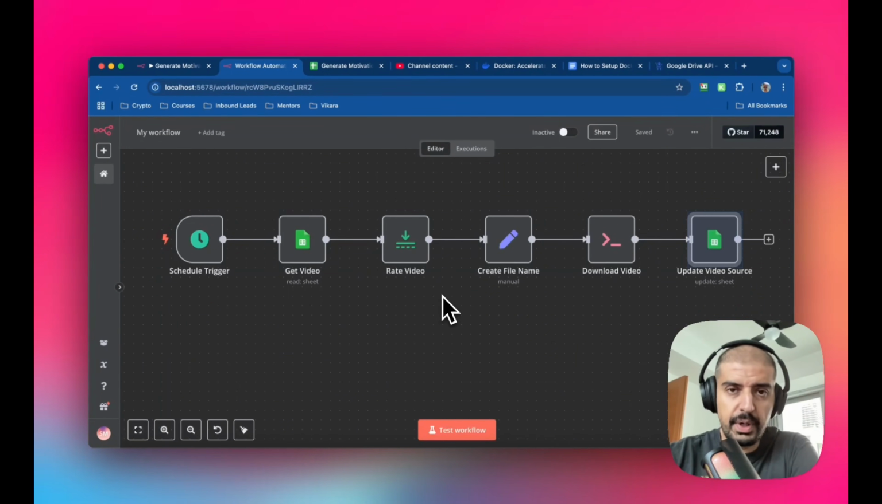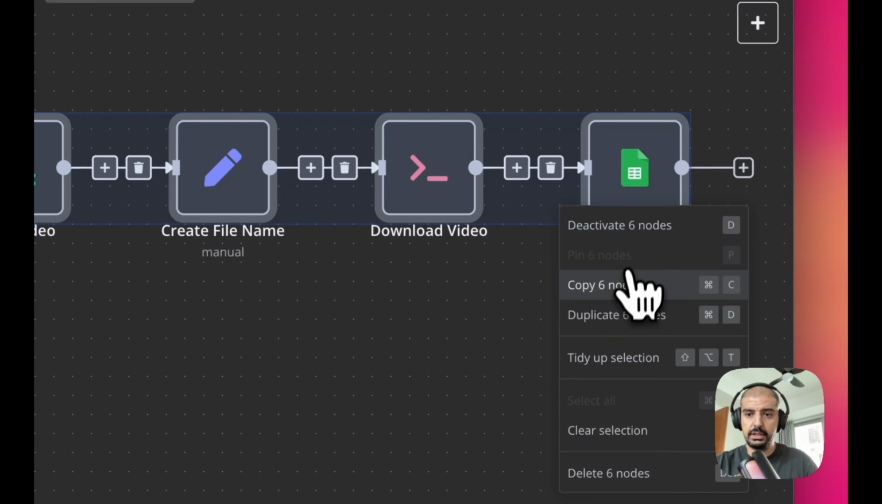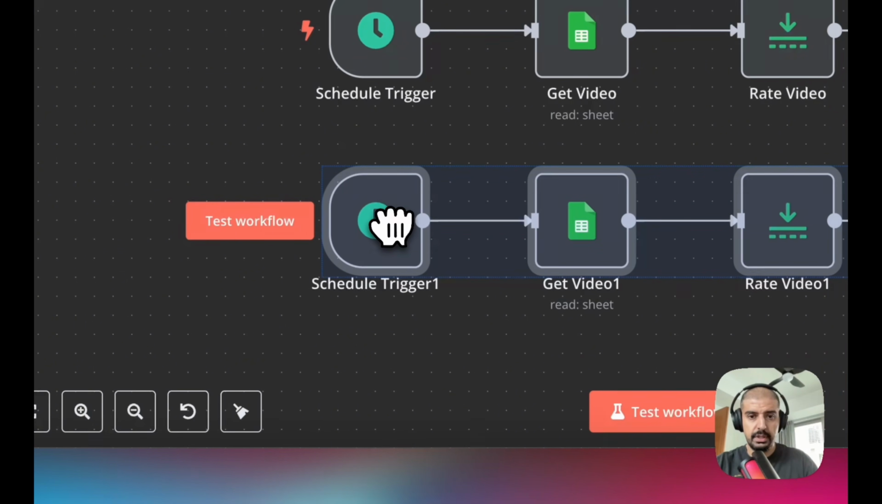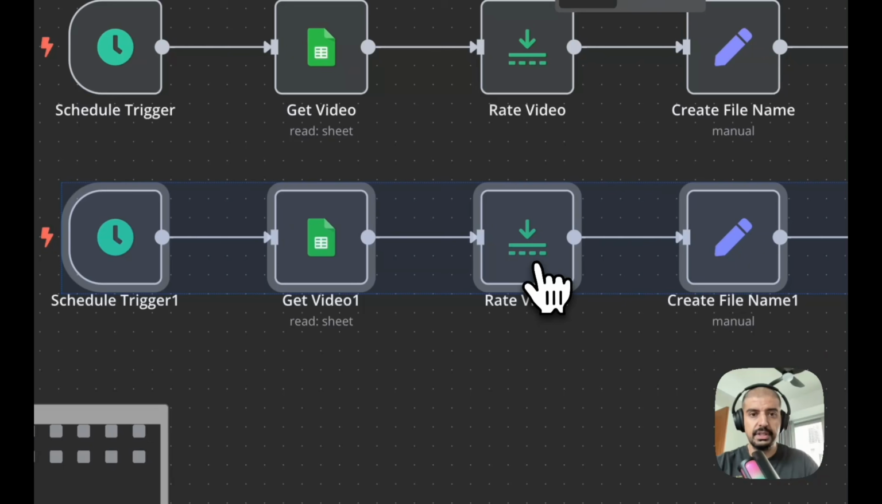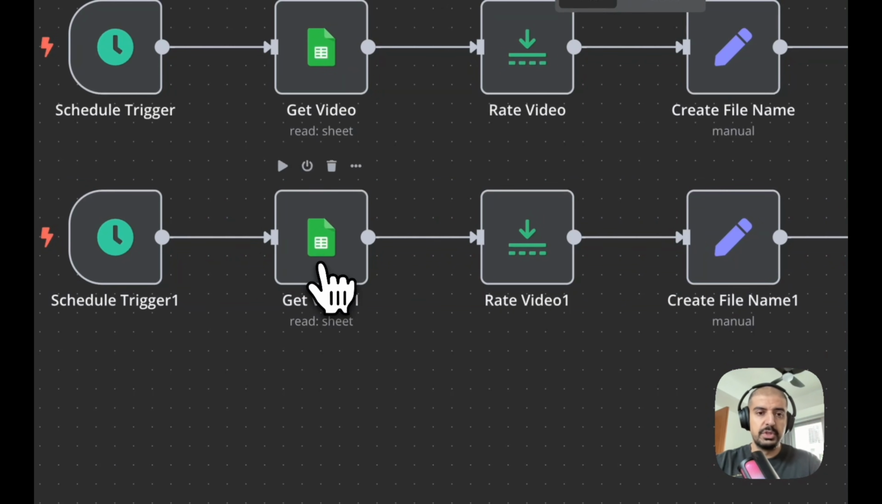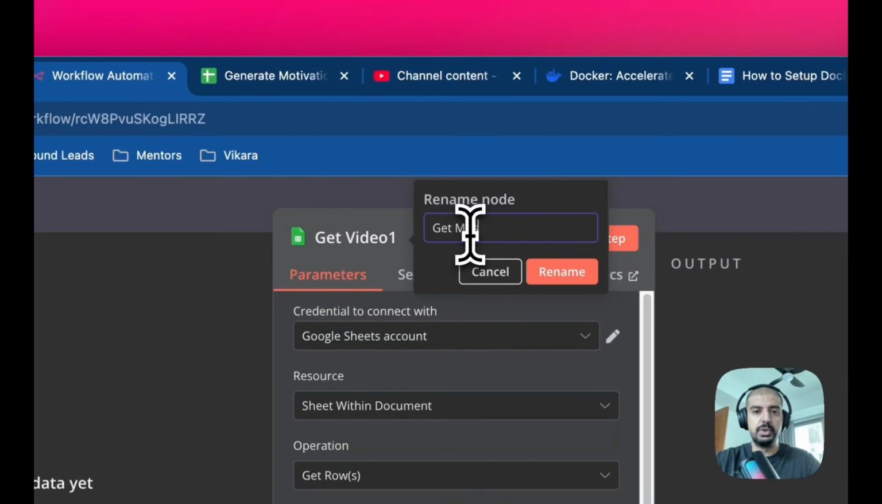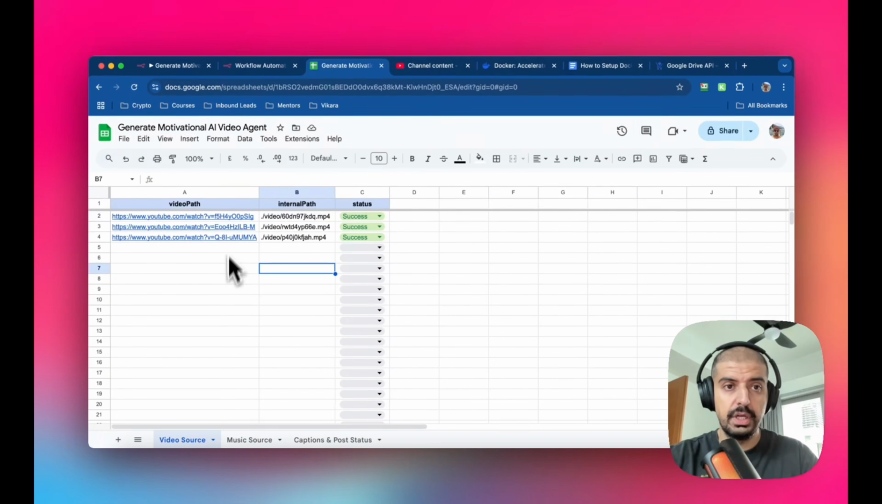Now that the get video part of the workflow is done, we can just duplicate the entire flow and change it for music, okay? So I'm gonna select all of these, right click, duplicate 6 nodes, move that down here, line it up to something like this. And then let's just move this down a bit. Okay, and then we're just gonna go inside of here and then you can change the name. So it's gonna be exactly the same, but now we're just doing it for music, okay? So what that means is we're done with the video source, but now we're gonna change everything to the music source inside of the Google Sheet, okay?